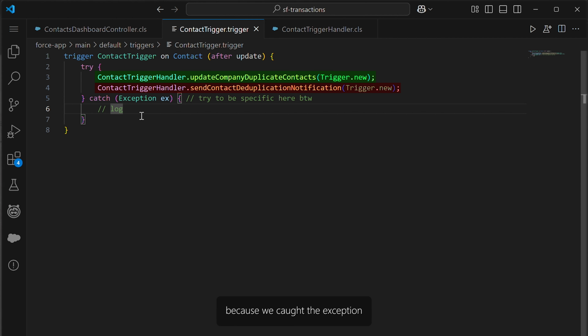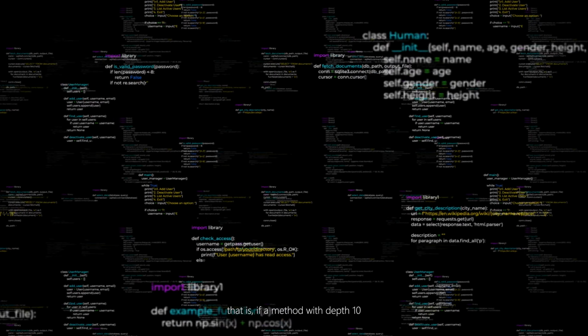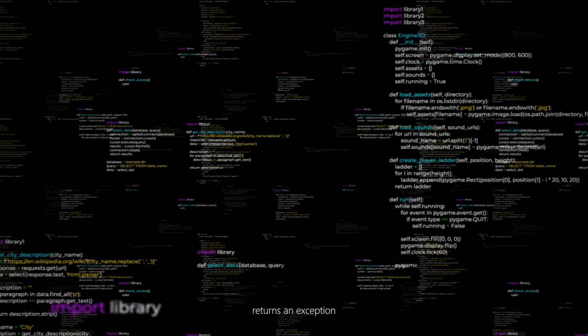Because we caught the exception, which means that all the changes made by the update company duplicate method, I mean the first one, will be successfully saved after the transaction ends. That is, in fact, with this approach we can completely corrupt the data we have, because some information we will store, some we will not, and it's already a mess. Here of course the question is the design of your code and how deep it is. That is, if a method with depth 10 returns an exception, are you sure that the 9 previous levels will not catch this exception? But what if they will?